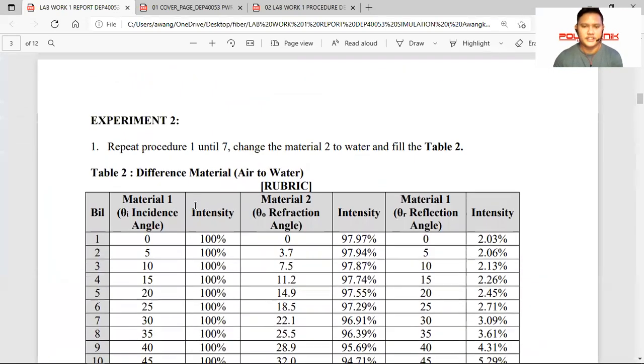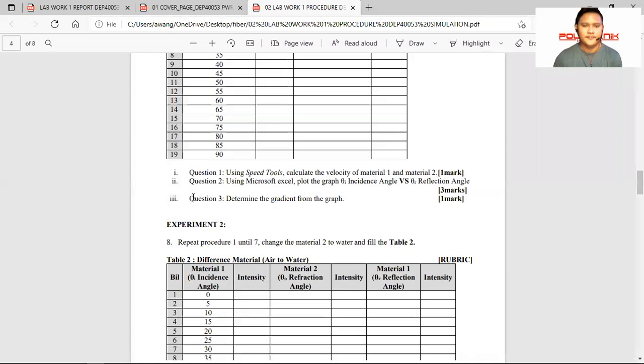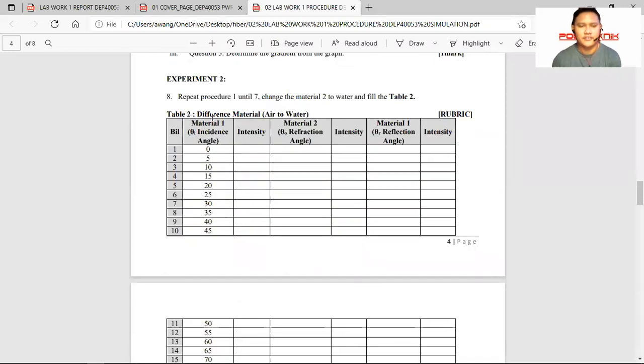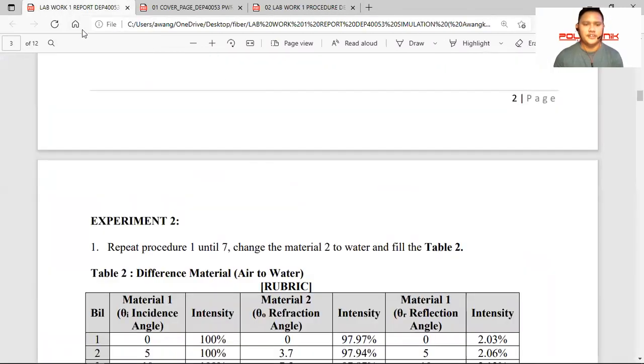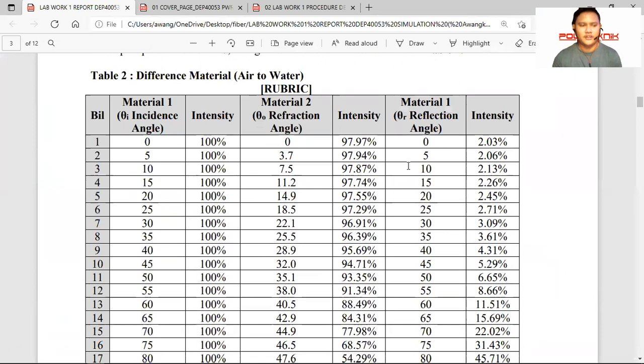We proceed to experiment two. Okay, for experiment two, repeat procedure 1 until 7, but change material 2 to water and fill in table 2. So material 2 will be changed to water. Okay, I have already done it and I get this result.